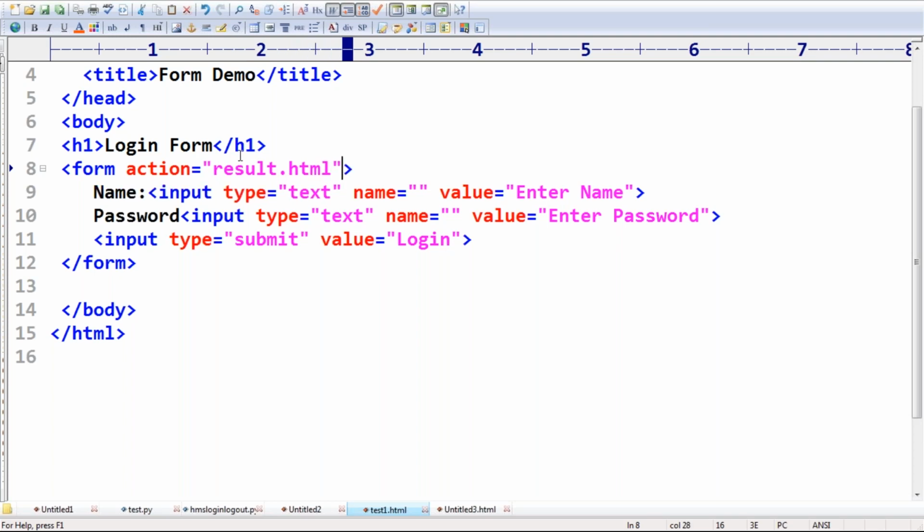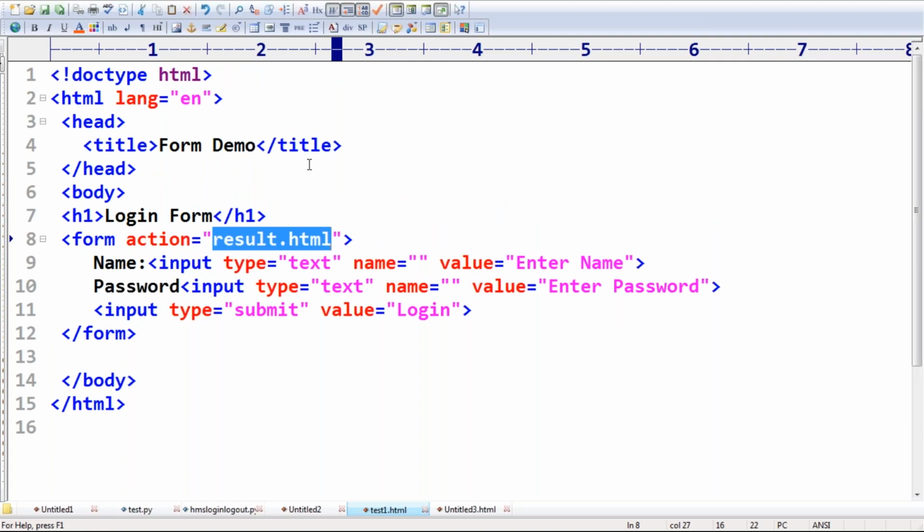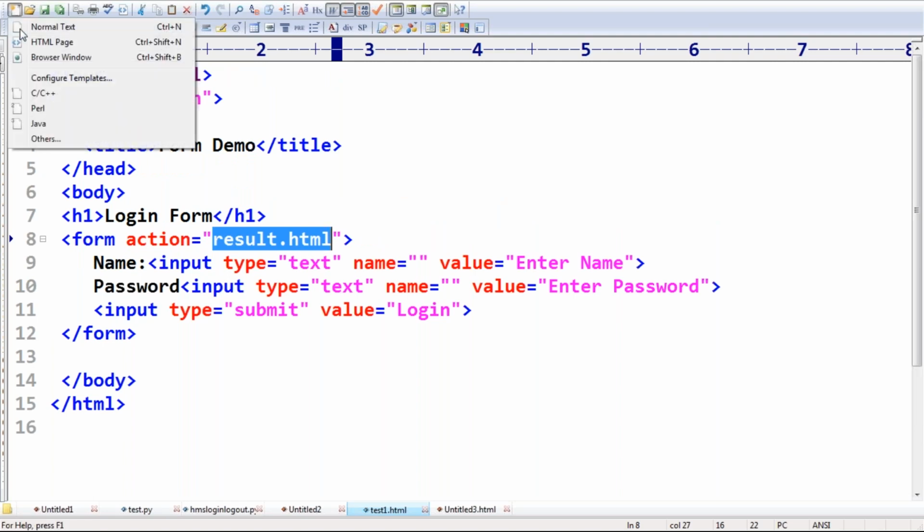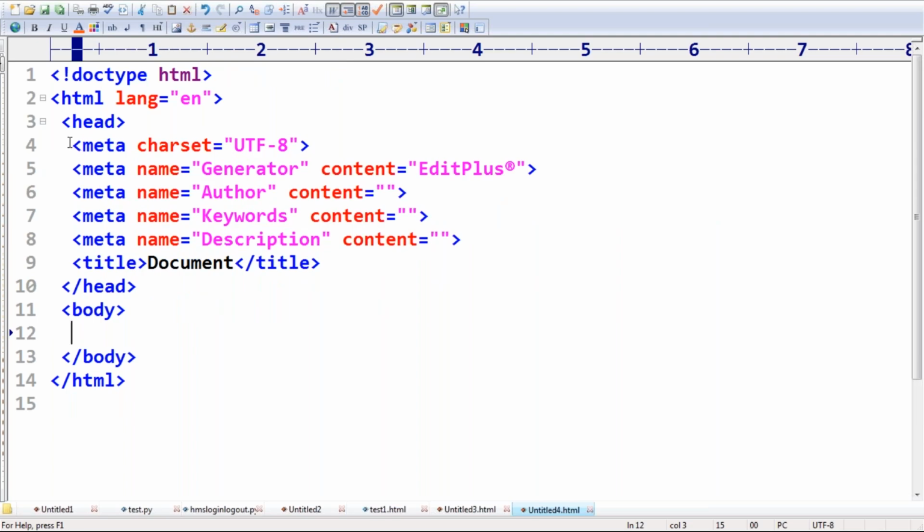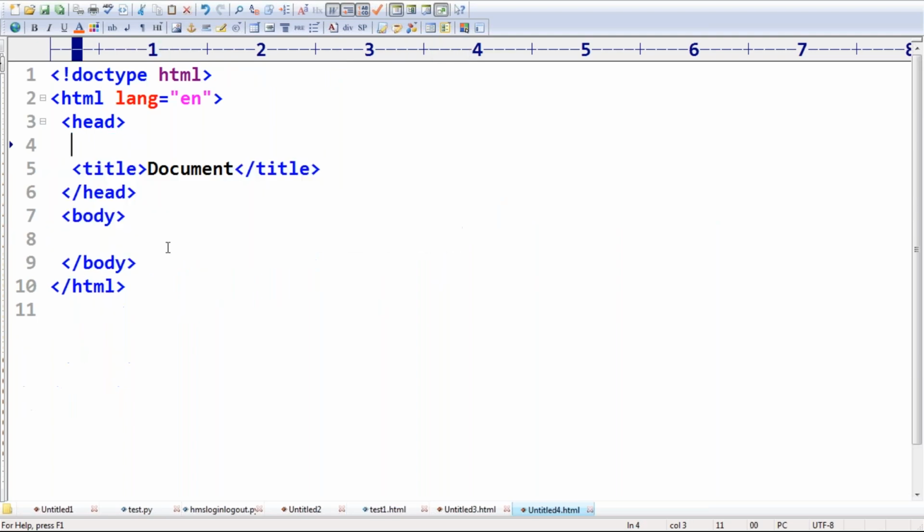If you want, you can take the full path, or otherwise just the file name if it is available in the same location like this. Now, sir, let me take the result.html page. Regarding the result.html page, this is the result page, like this I'm taking, sir.